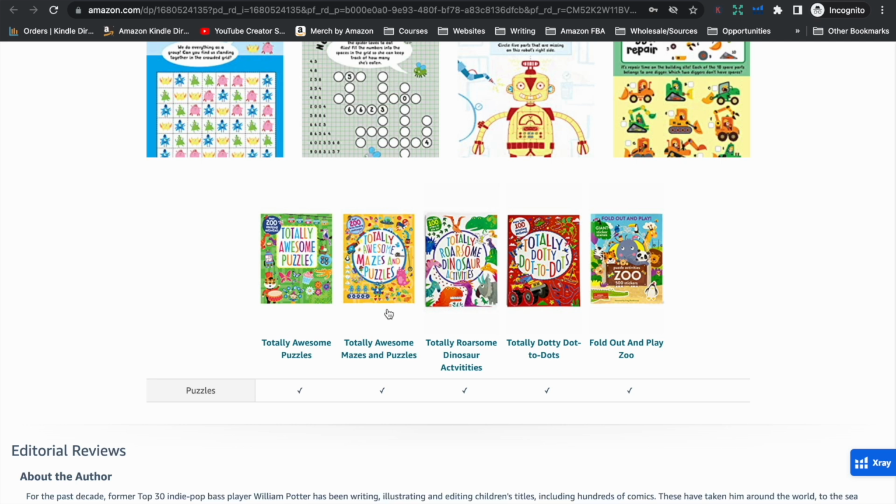And again, same as the last A+ content we looked at, we have got links to other books within the series and other books from this particular publisher.